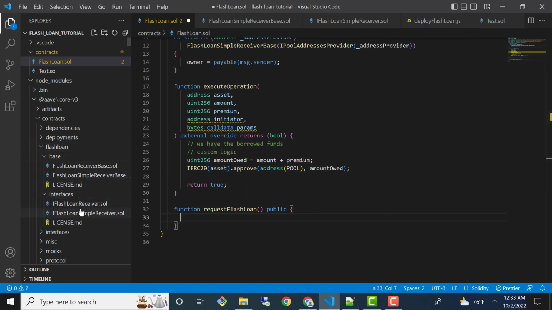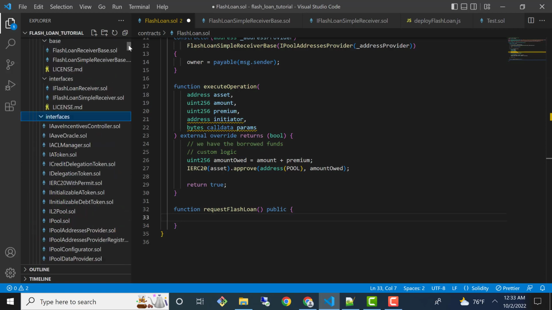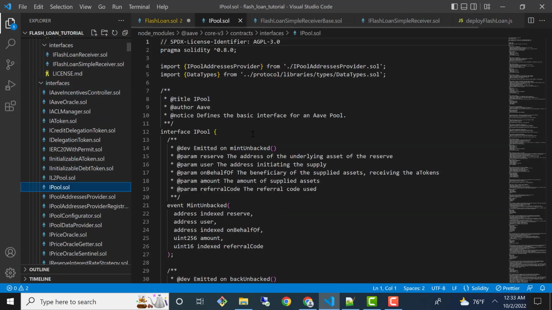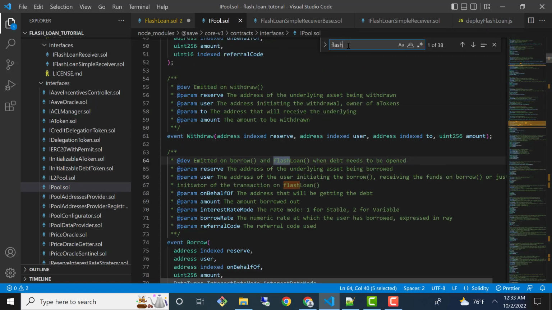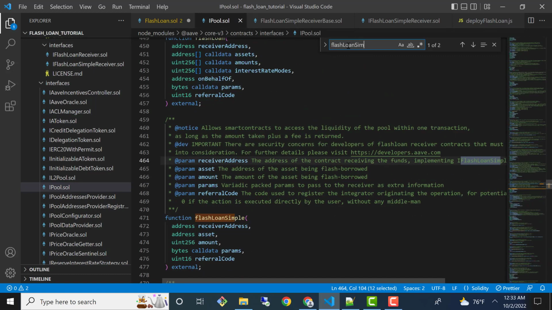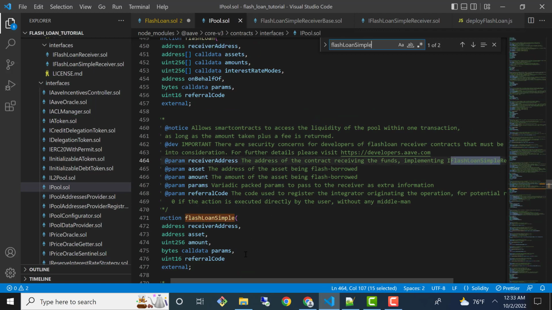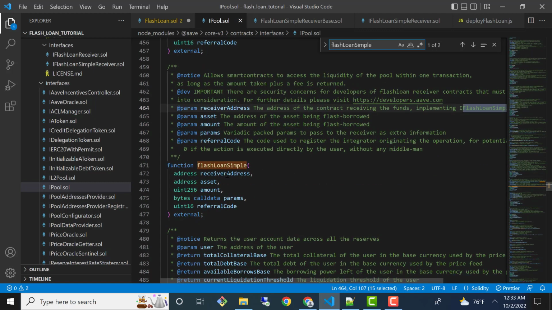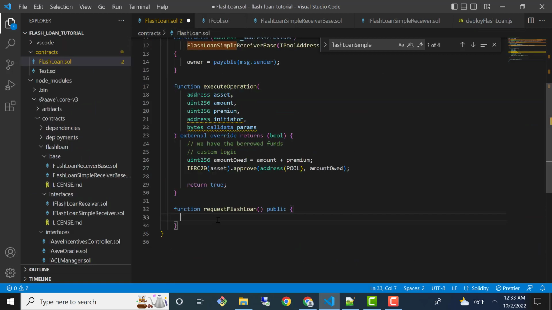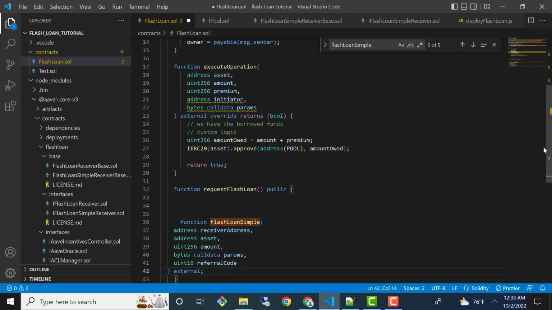And if we want to see what this looks like, let's see, this is in the pool interface, I believe. Let's come down here a bit. All right, and what we're looking for is flashLoanSimple, if you remember from the docs. There it is. Receiver address, asset, amount, params, referral code. All right, so let's go ahead and grab this, come back into our code, and I'm just going to paste this down here.